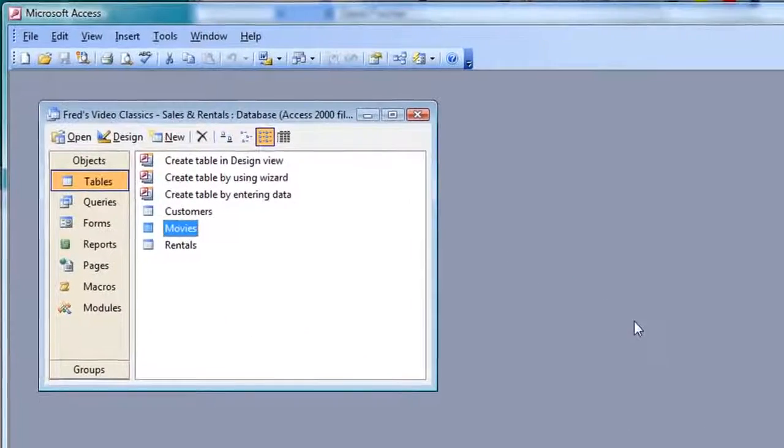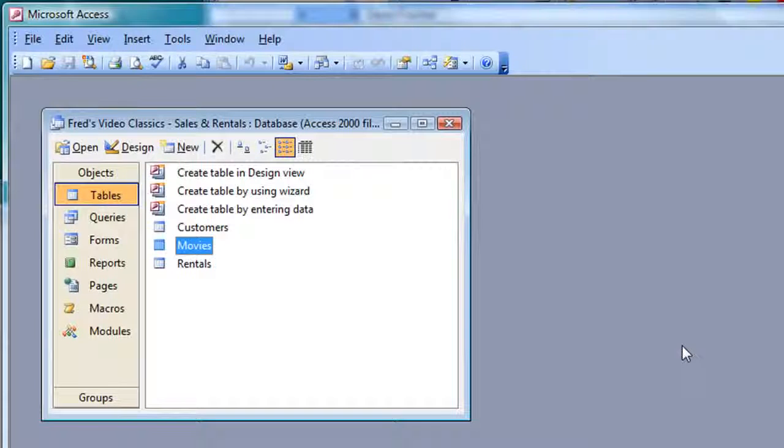This is a tutorial using Access 2003, and if you're using a later version of Access, then hopefully you'll find something useful in here anyway to take away. What we've done so far is set up these three tables for the database. We've got customers, movies and rentals, so it's basically a little video library scenario.